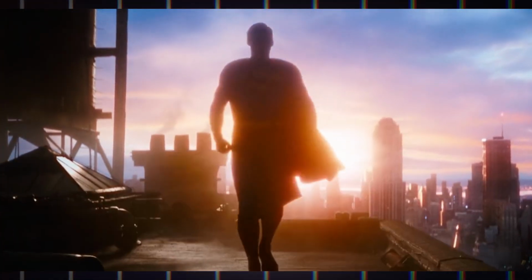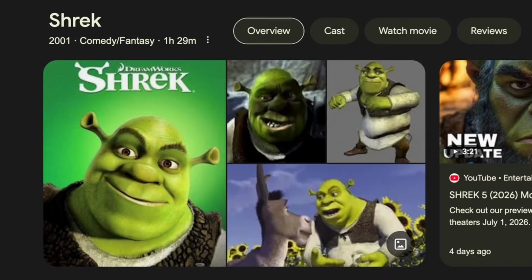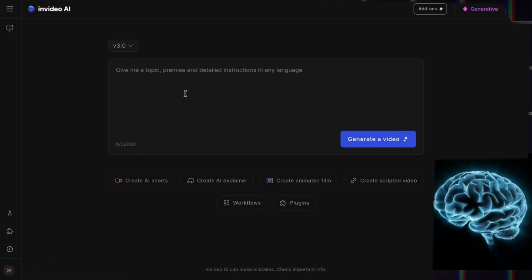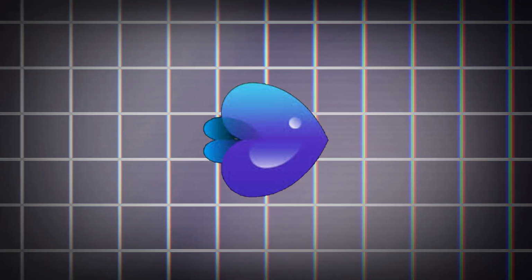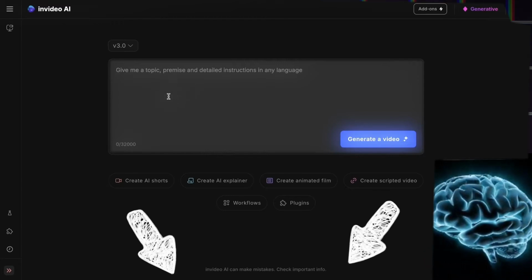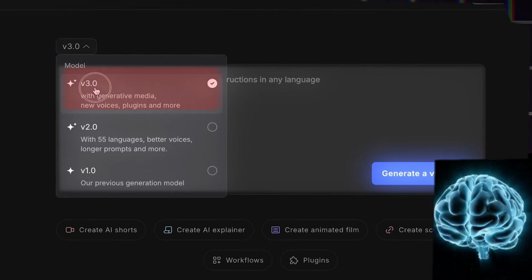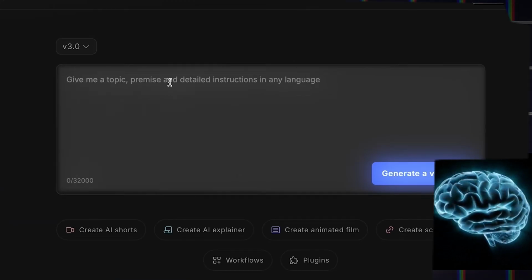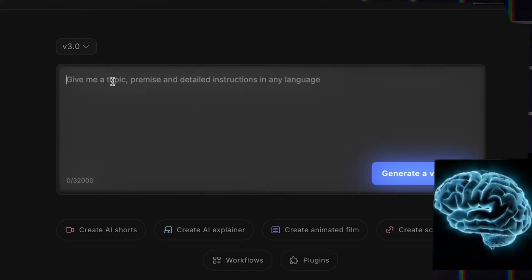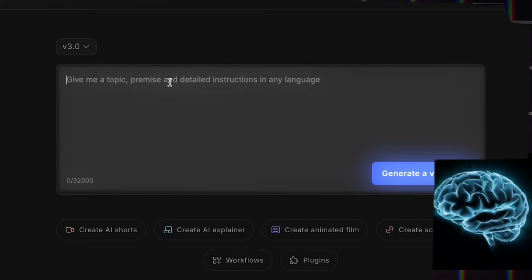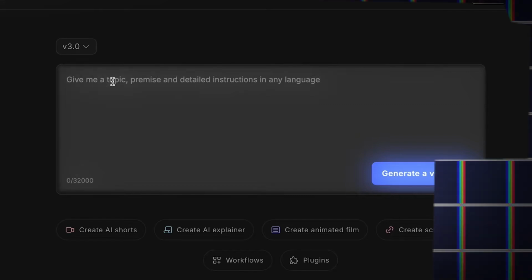Let your creativity flow. Once you've chosen your movie, let's say Shrek, it's time to bring it to life. Hop over to the AI tool InVideo, which I have linked for you in the description below. Make sure you are using version 3 of the tool, as it is the latest and greatest. Now, all you need is a well-crafted prompt. Don't worry, I've got you covered. Here's an example prompt you can tweak.